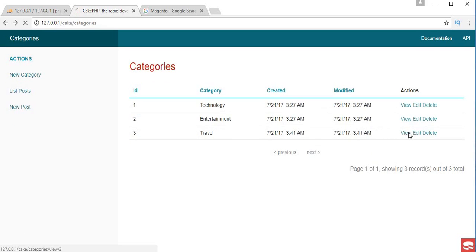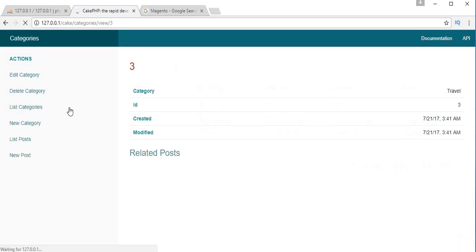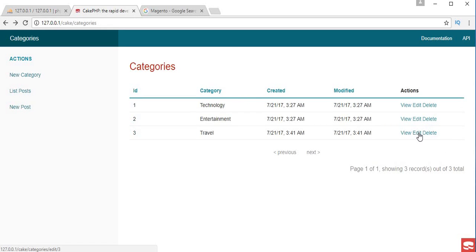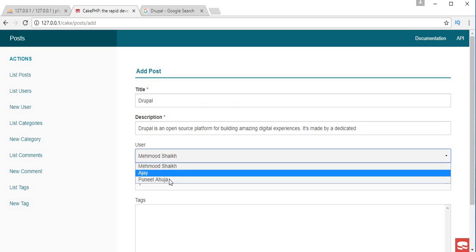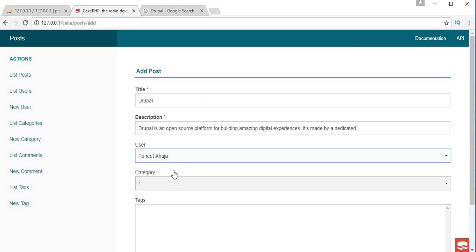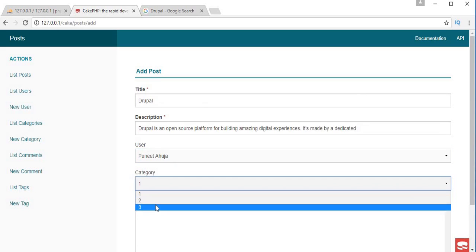If you want to view any category, you just have to click on view category, and then the details of that category will be displayed. If you want to edit, you can click on the edit link here. Exactly similar to the users, you can edit the categories also. Now I want to add a new post, so I'll click on new post, and then I will type, say, Drupal. Then I will put the description and select the newly created user, and I'll select the category, and let us say the third category.